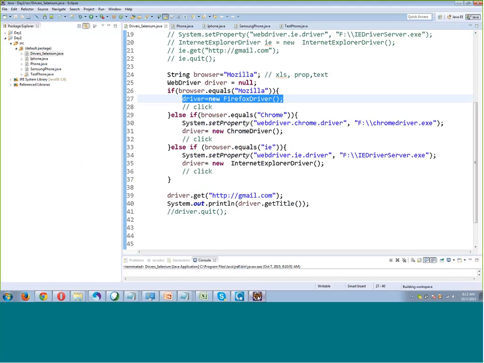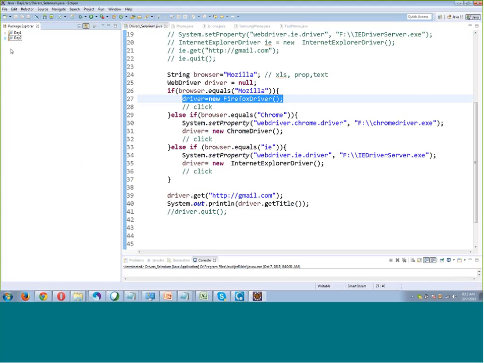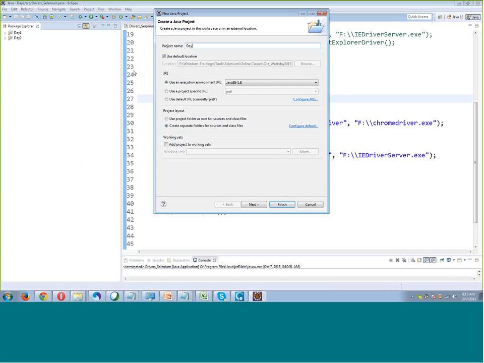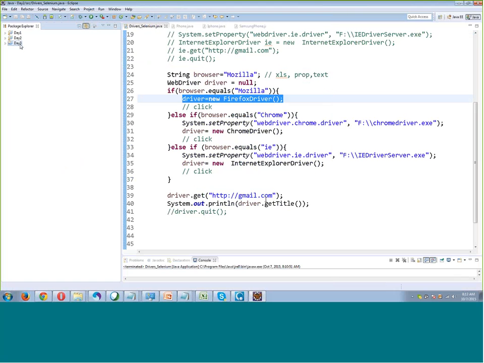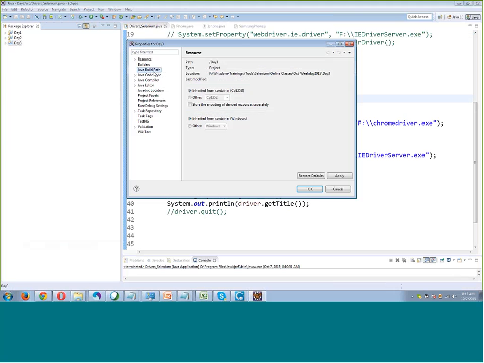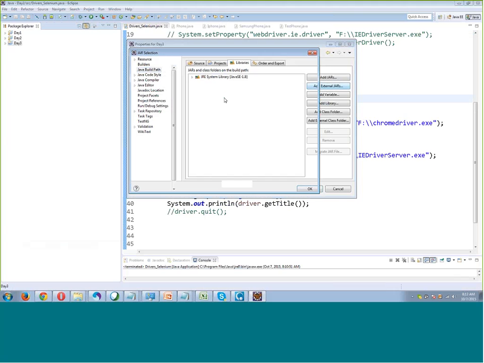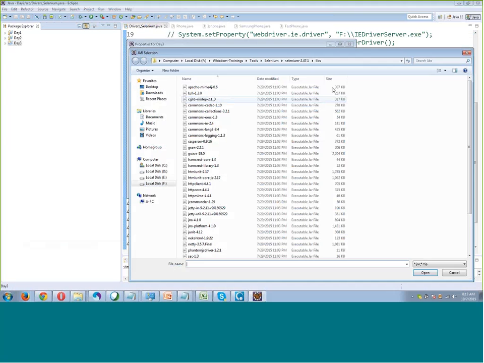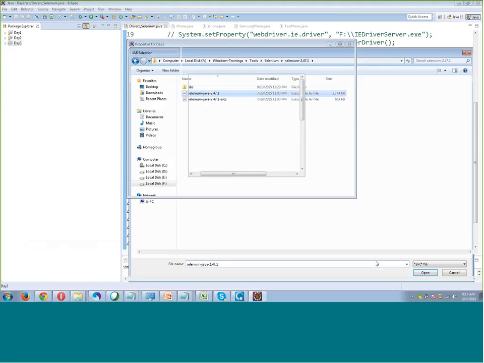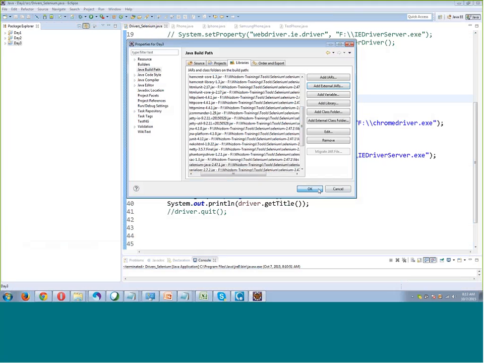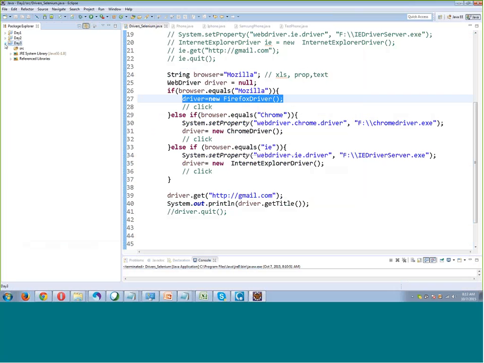To do that, let me create a new Java project. I'll create a new Java project day 3, and I'll go to the properties and add the jar file for Selenium. Okay, and now I'll create a new class known as profiling.